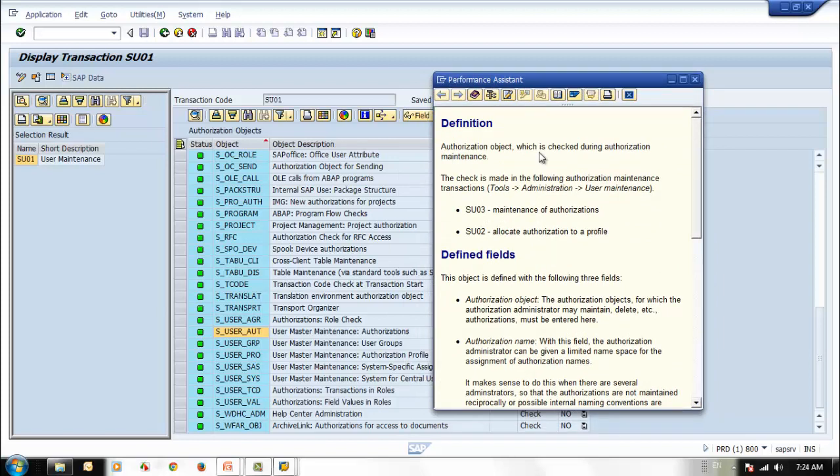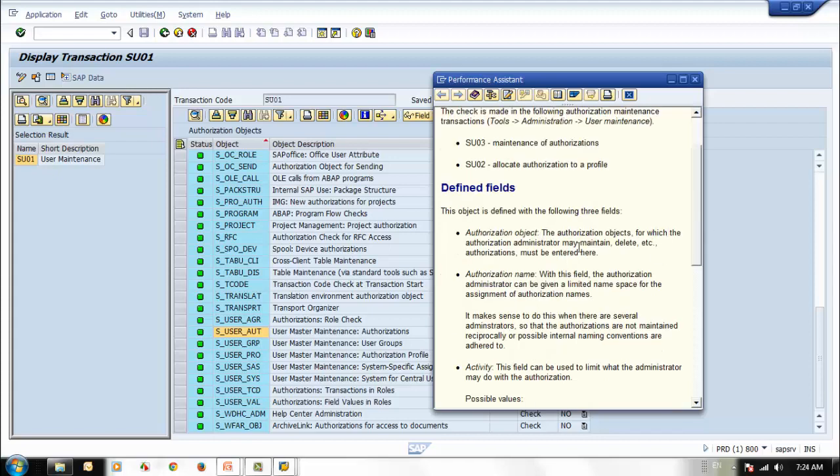This authorization object is checked during authorization maintenance, and it is also used in some other transaction codes, if you see SU03 and SU02, define this field. It will allow you to maintain and delete authorizations which are assigned to the users, and it has something called authorization name. Within this authorization object, this field, the authorization administrator can give a limited namespace for assignment of authorization names. That means this particular object allows you to assign or delete roles from the user.